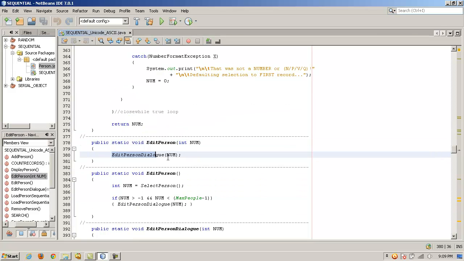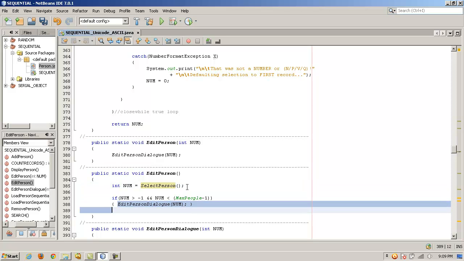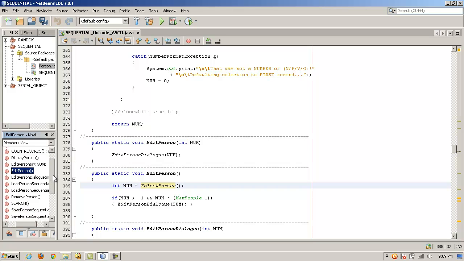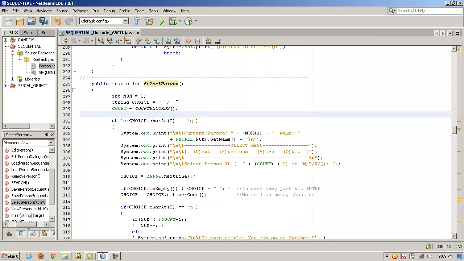And what does it do? It calls edit person dialog, all right? And then edit person here calls select person, and that does some validation and so forth. Okay, so let's go over select person real quick, and then the next thing we want to look at is the edit person dialog. So we're going to look at select person because we use that a lot of different places in the program. What does select person do? It just takes care of the validation.